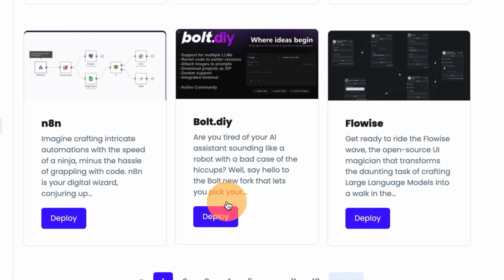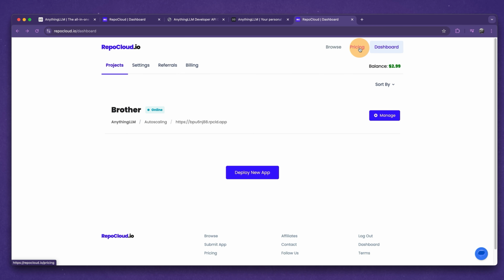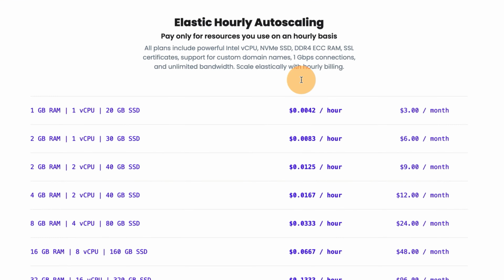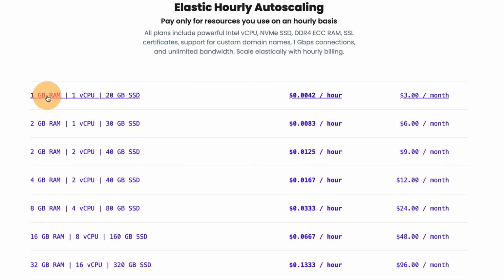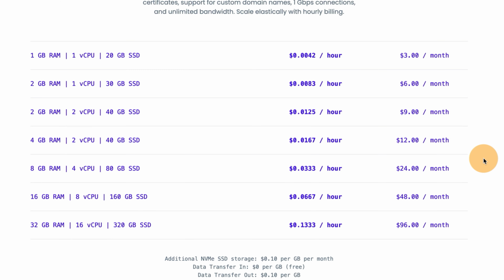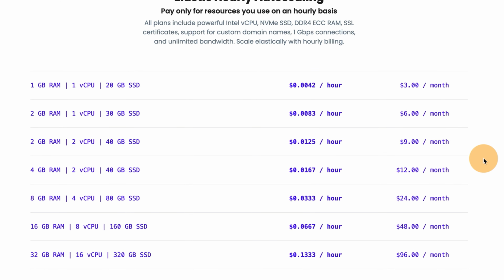I think you might be wondering how much we will pay. I'm coming to the pricing page right away. It's a system that scales automatically. The lowest package offers 1 GB RAM, 1 CPU, and 20 GB SSD. Cost is $0.0042 hourly, about $3 monthly. Prices will increase with the power usage of your application. Because of the structure of Anything LLM, it won't consume much power. You'll already have a $3 credit, so you can check how much has been used from there.